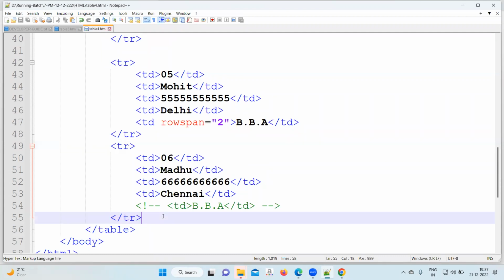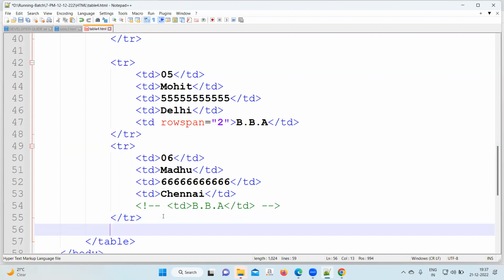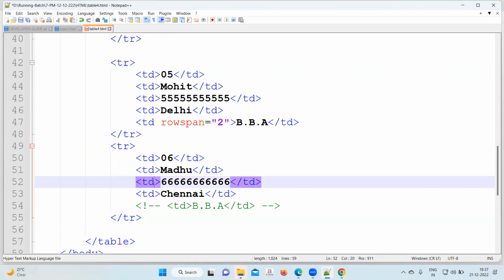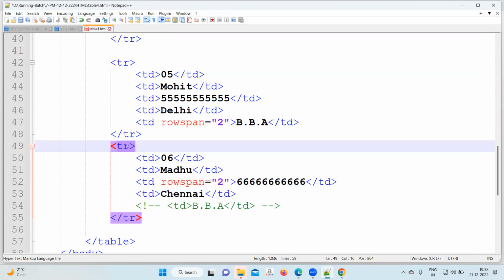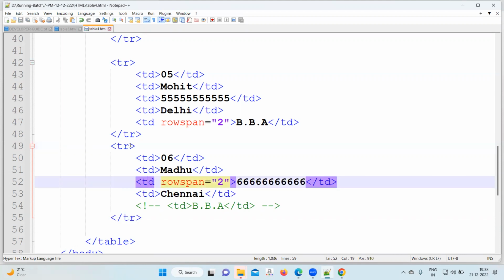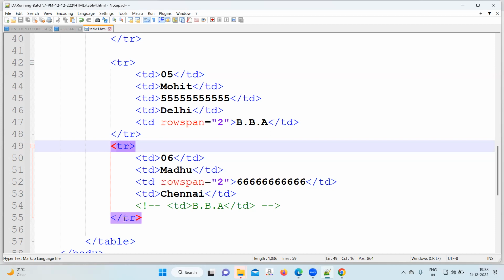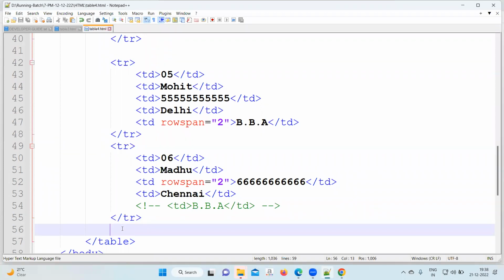Let me guide you. I'll write a TR. First, in the current TR, what should you do? In row number 6, for the mobile number, you have to write rowspan 2. Row span 2, so that it takes the space in the current row and also in the next row. At the same time, remember in row number 7, you should not mention the mobile number. That TD itself should not exist. Okay, so let me write here now.